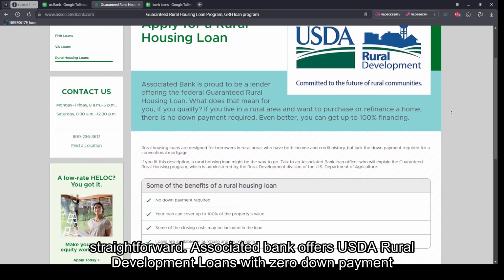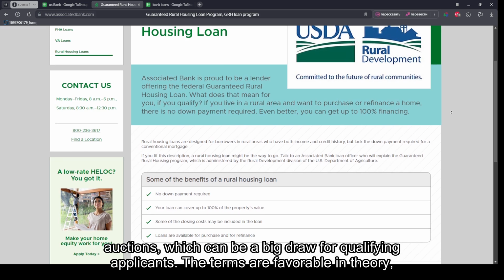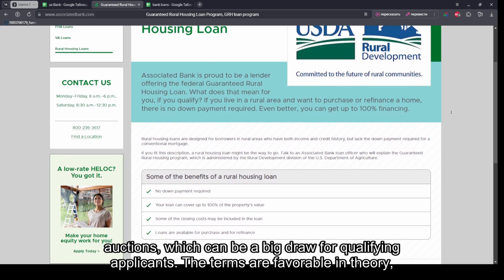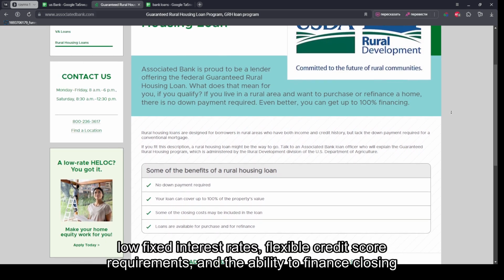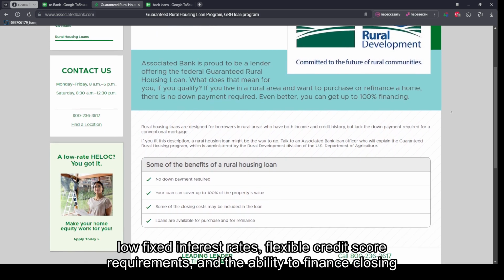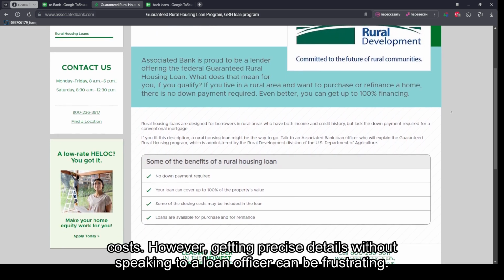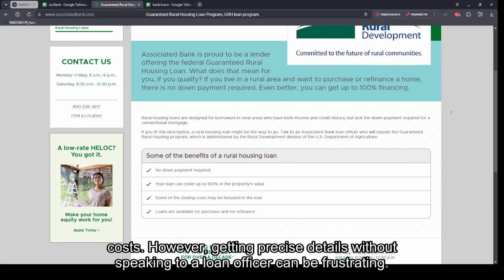Associated Bank offers USDA rural development loans with zero down payment options, which can be a big draw for qualifying applicants. The terms are favorable in theory: low fixed interest rates, flexible credit score requirements, and the ability to finance closing costs. However, getting precise details without speaking to a loan officer can be frustrating.